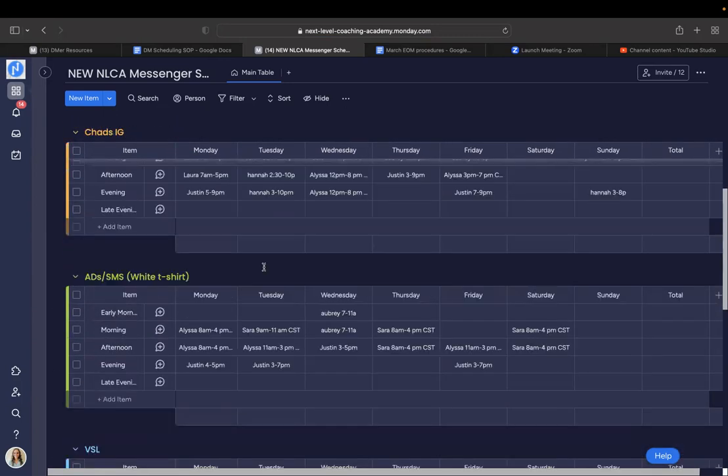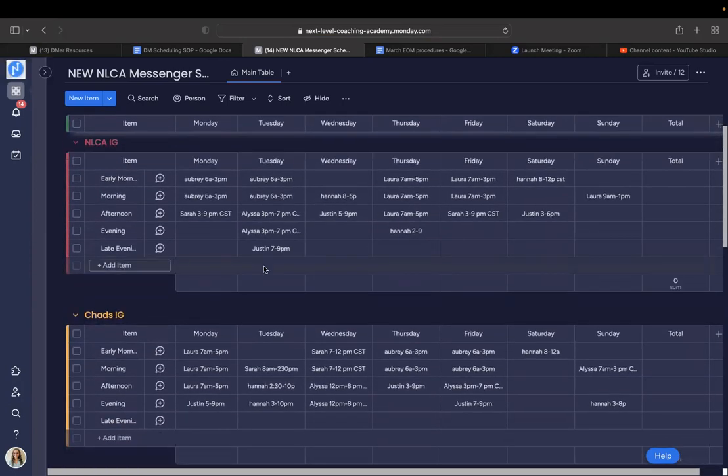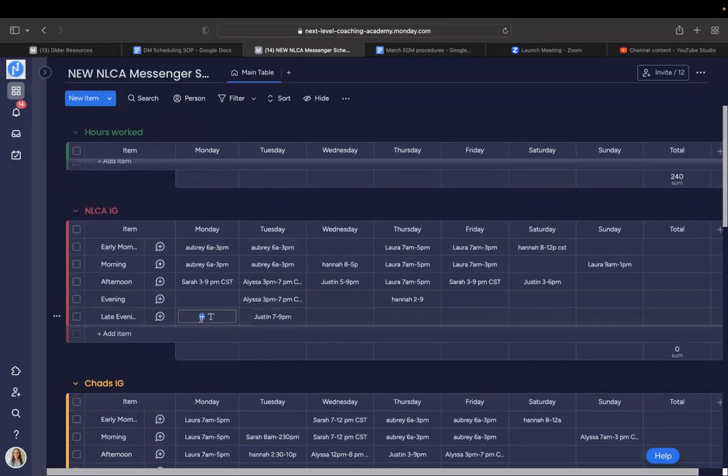The top 2, NLCA and Chad, are our 2 biggest accounts, so we need the most support in there as possible. We want to make sure these accounts have a consistent schedule first. Obviously, you know the rules by now, but you cannot be in the same top account for more than 2 days in a row. So if Aubrey books herself Monday and Tuesday in NLCA IG, she would have to take Wednesday off because we want to keep it fair.